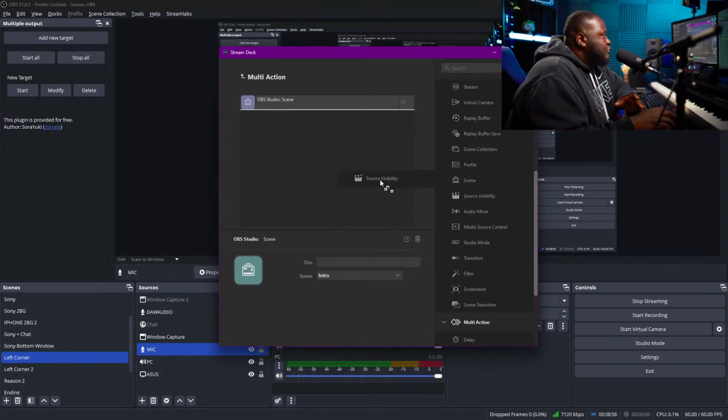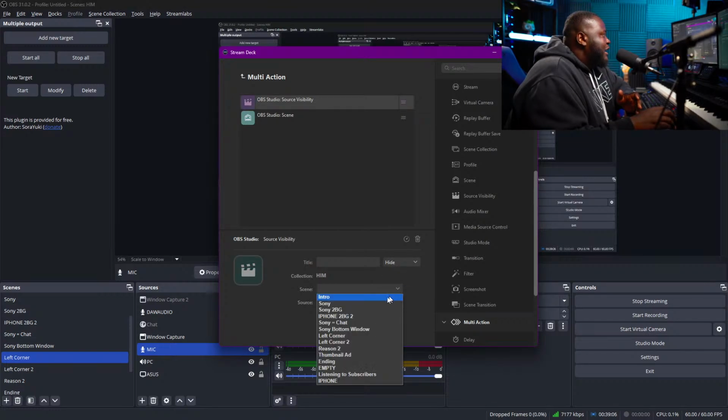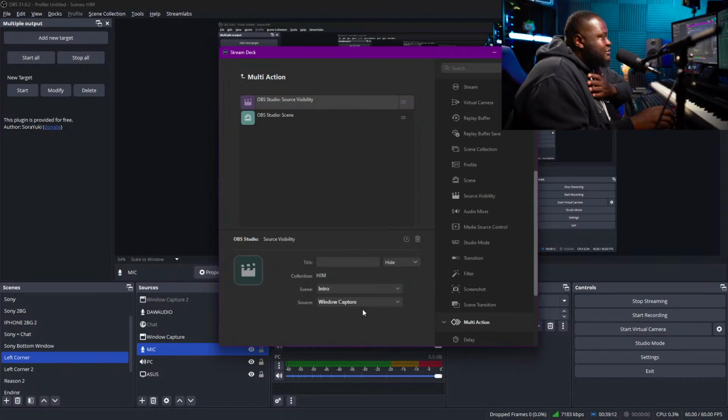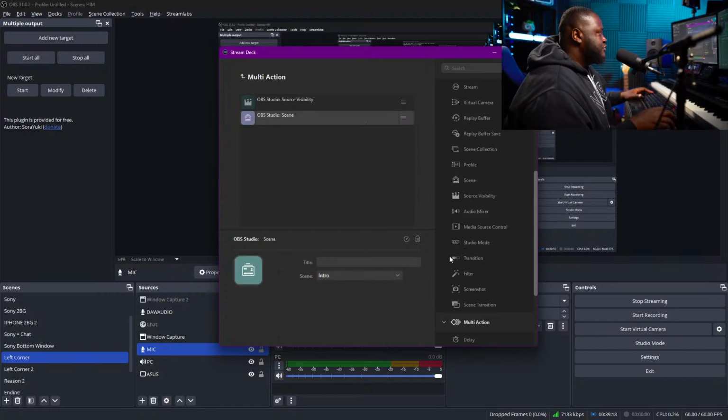But I also want it to, before it goes to the intro scene, make sure that we hide in the intro. I want to make sure that it hides my camera. So my camera is on window capture. So it's going to hide my camera. Okay, it's going to go to the intro scene.